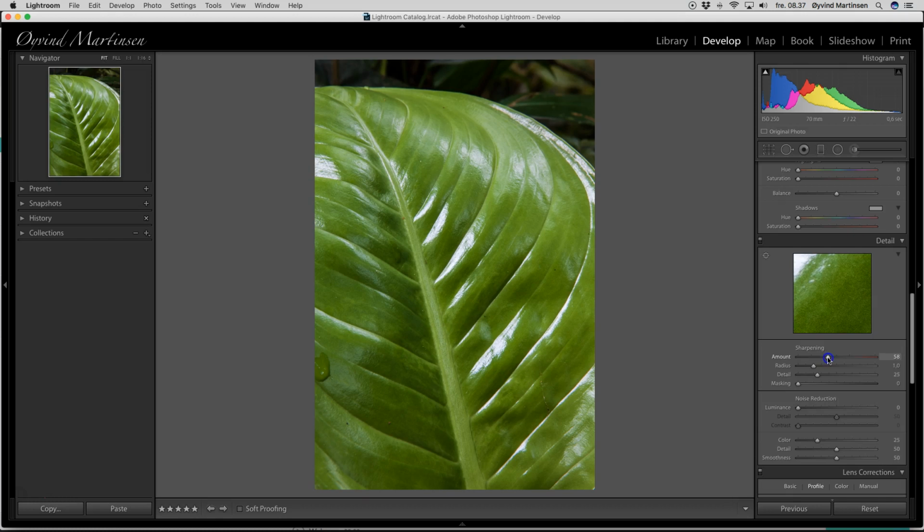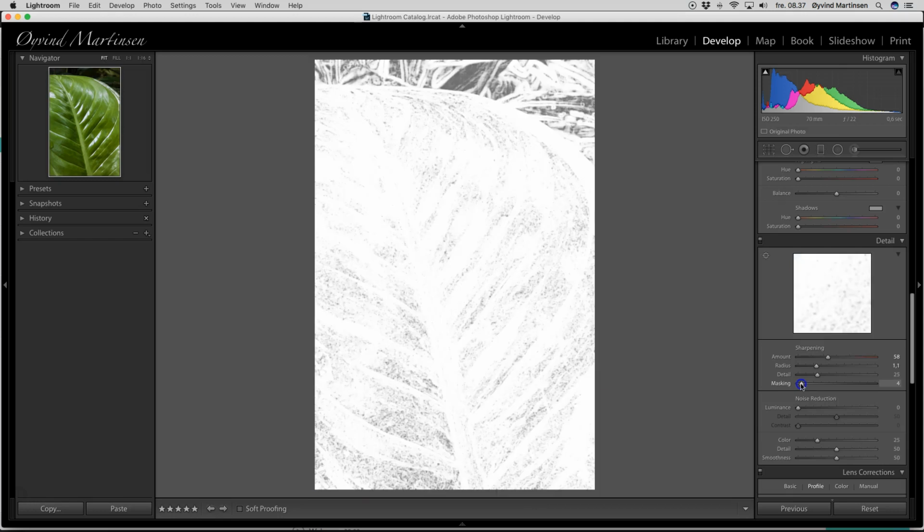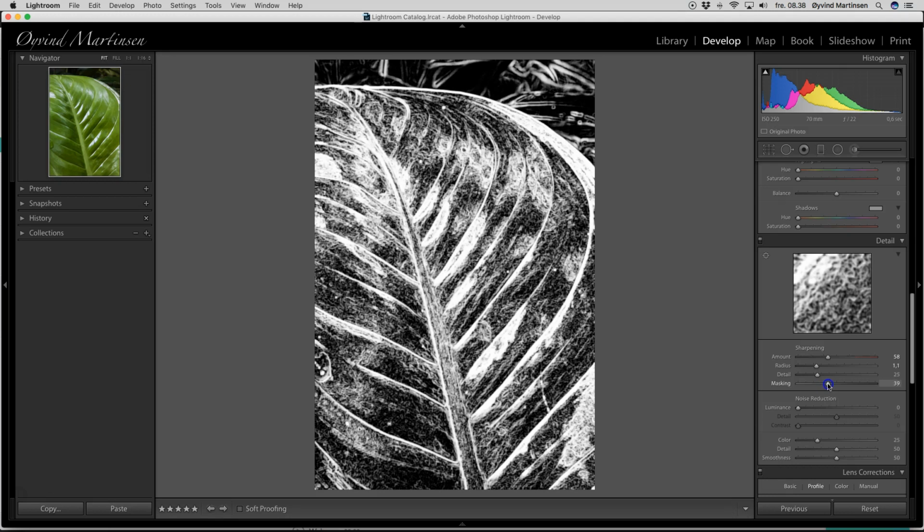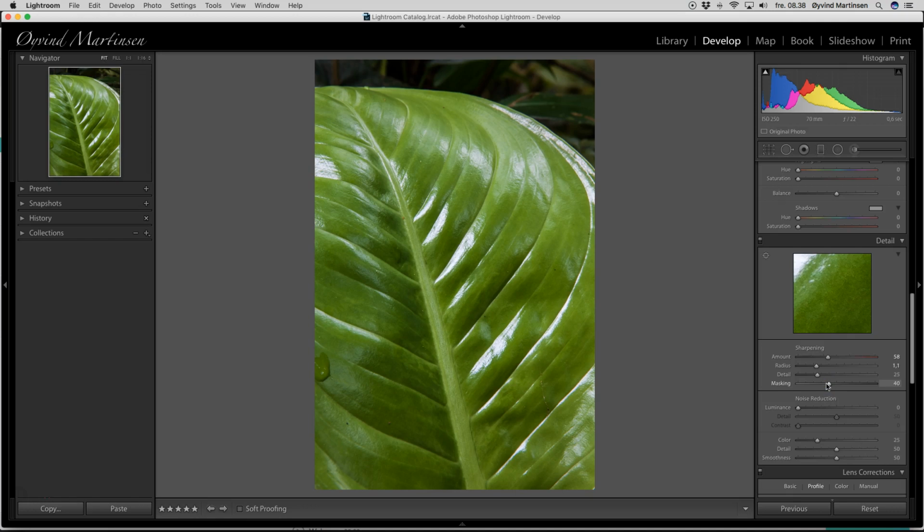And I can go down here to the detail, where I'm going to sharpen the image, and I drag it up to 58, 1 by 1. And the masking, press the option button, and the dark areas will not be sharpened. Drag it up to around 40. So the blank surfaces and dark areas will not be sharpened, because you don't need sharpening in those areas.